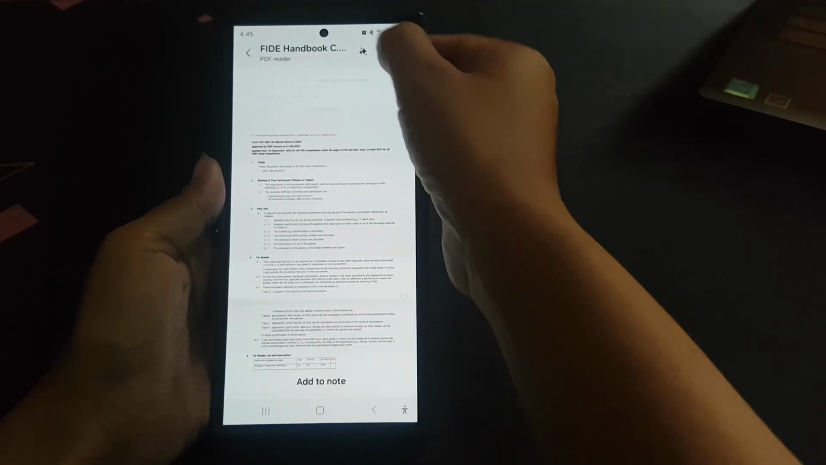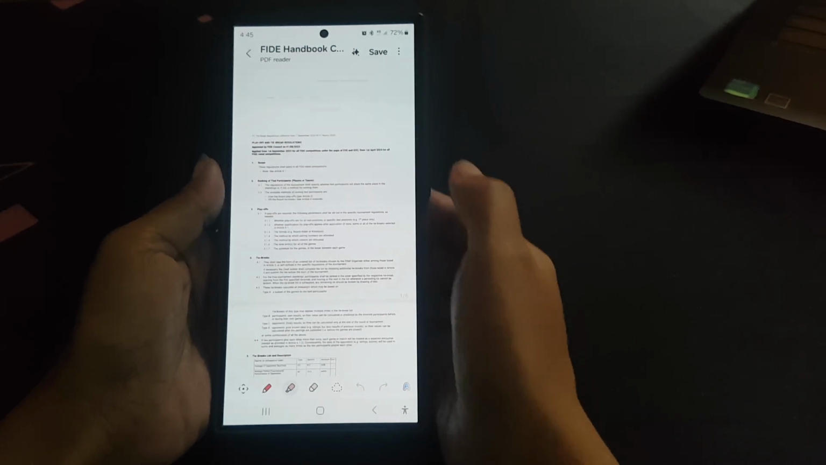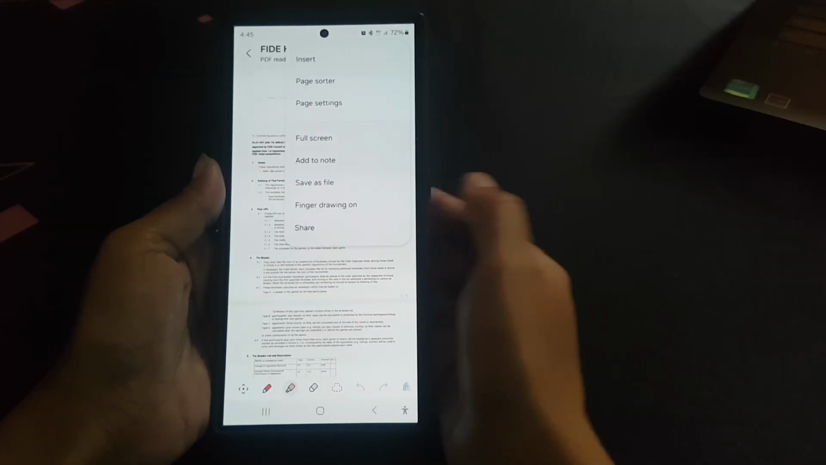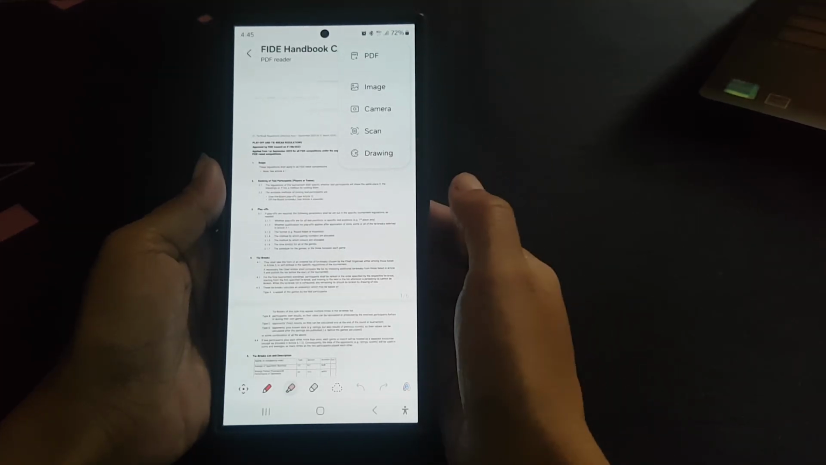Tap edit icon. Next, tap more icon or three vertical dot icon at the top right. And then tap insert. Select PDF.